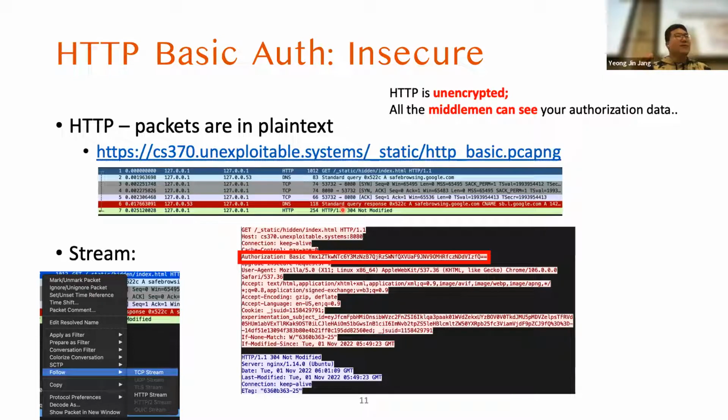To read it more conveniently, you can right click on any kind of HTTP traffic and choose Follow, TCP Stream. Then that will show you the request and response colored like this. And you will see here Authorization: Basic, and then some string data is here.